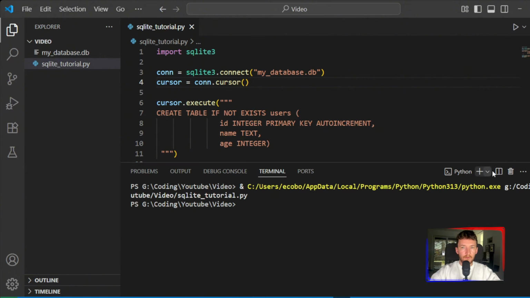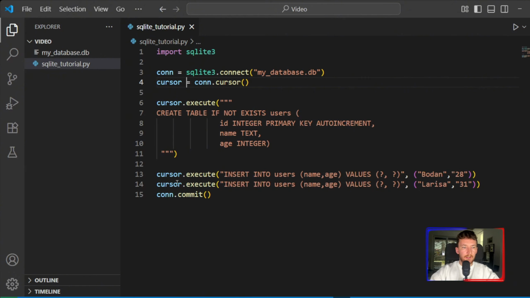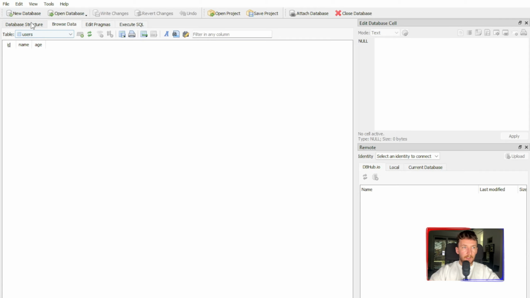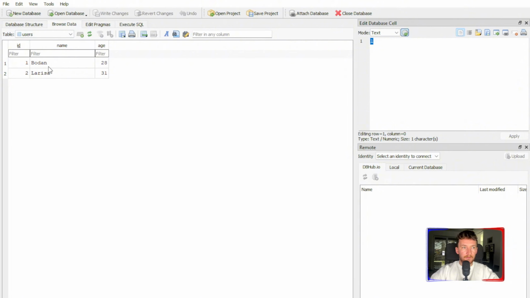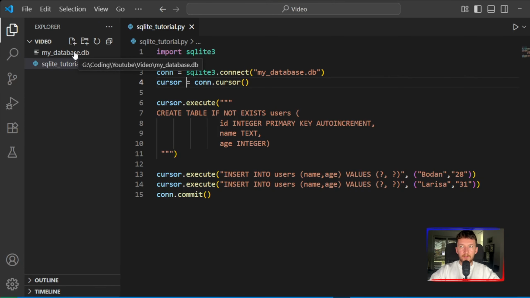Let's run this again. Okay, this has been finished. And now if I'm opening the database again, yep, as you can see, we have the IDs, we have the names inserted, and also we have the ages. So this is the simplest way you can create a database, which is locally. You don't have to have a server or anything. It's just a file, this file right here, which holds everything.